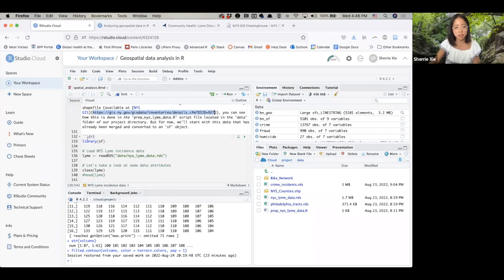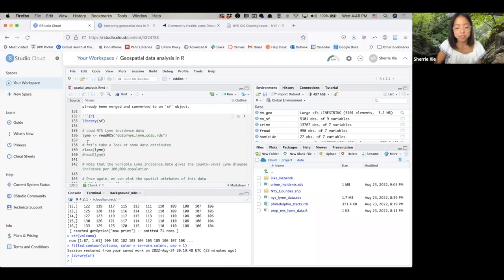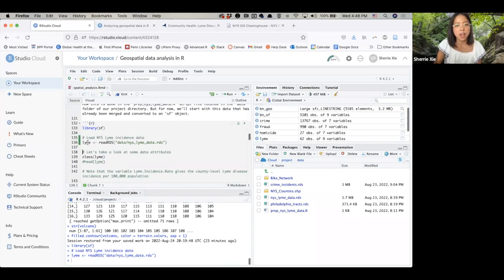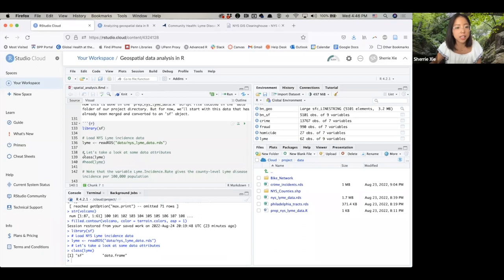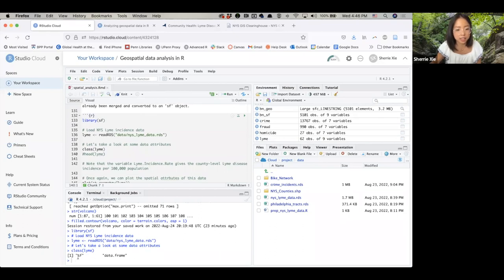So we're going to start again by loading our SF package. And this is the line data that I've already prepped and converted to an SF object. So if you run the class command, you're going to see that it's an SF object.